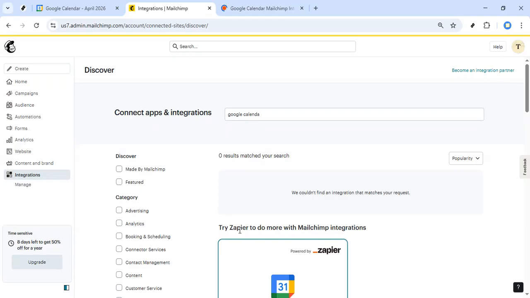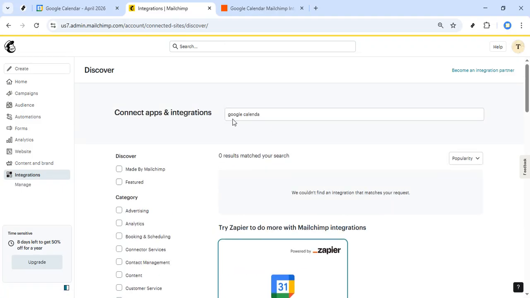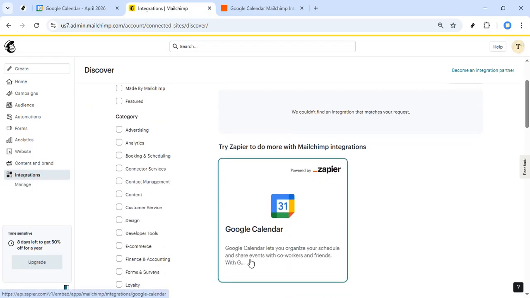You'll now see a page with a list of apps and services that can connect to Mailchimp. To narrow this list down, use the search bar on the Integrations page, click inside the search field and type Google Calendar. As you type, Mailchimp will usually start filtering the results automatically. Give it a second to load and then look for the official Google Calendar integration in the results. When you see Google Calendar listed, click on it to open its details page.